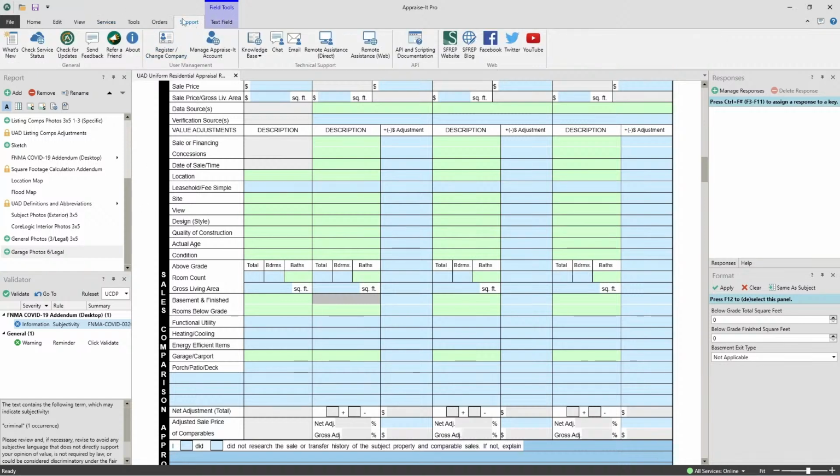If you go to the support menu up here at the top, by the way, this is what's called a ribbon bar.